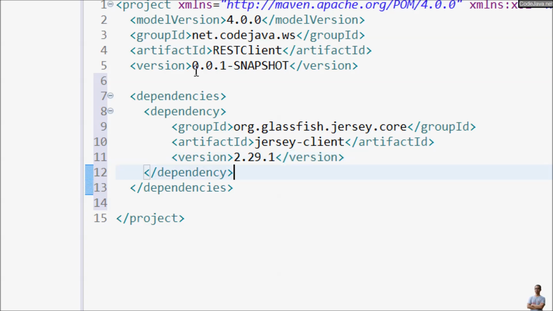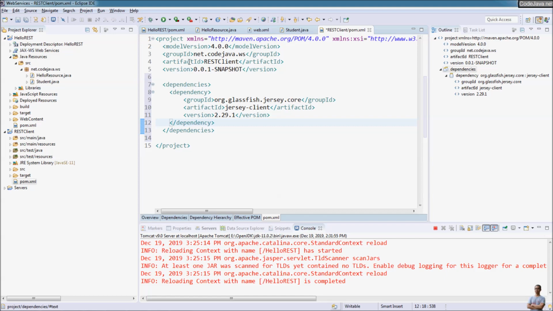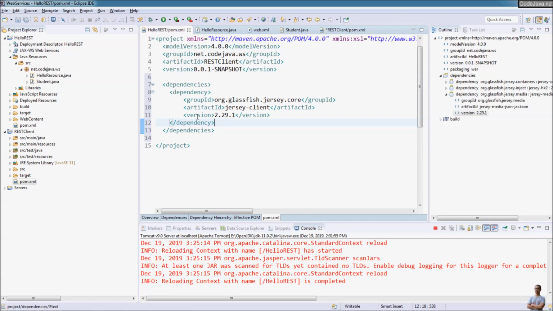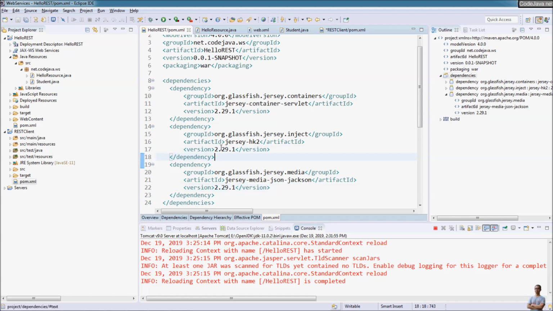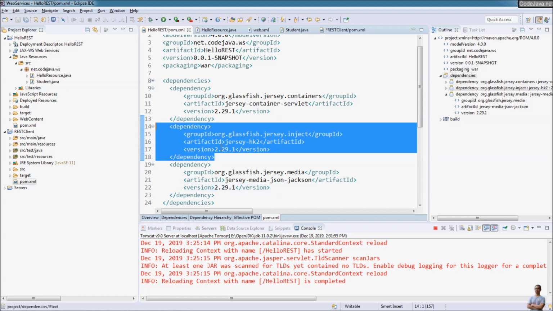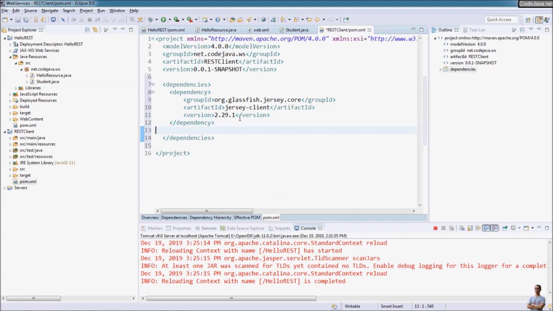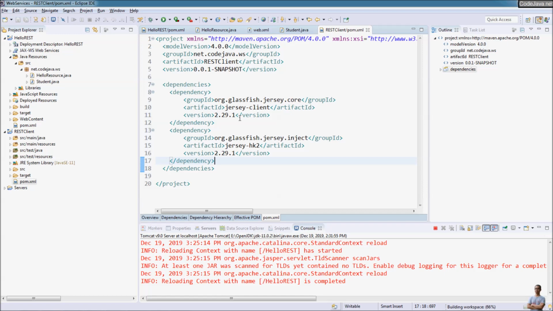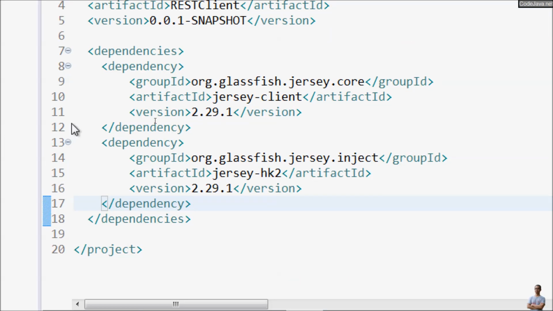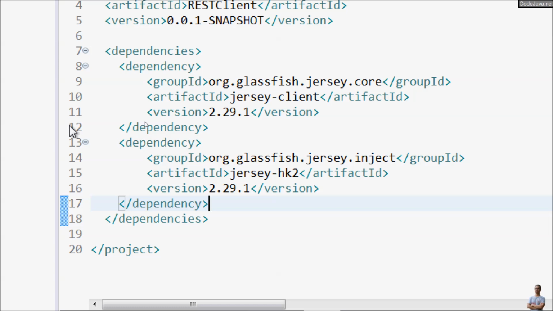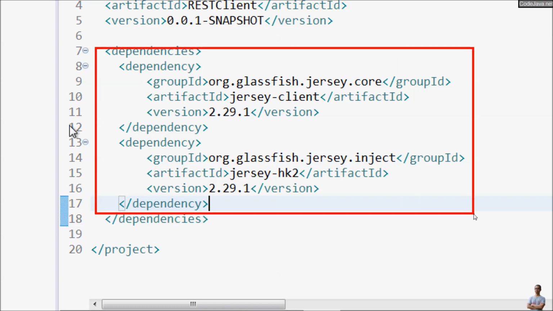And the second dependency is for the injection library, so we can copy from the REST project here. Copy the inject dependency here and paste here. Okay, so to code a RESTful Web Service client program with Jersey, we need to use this dependency.